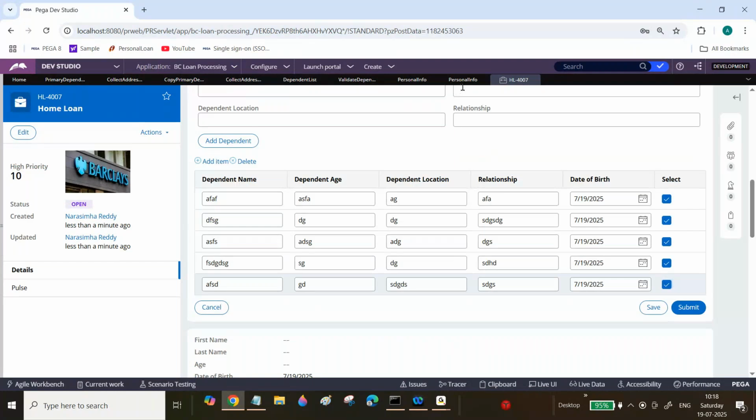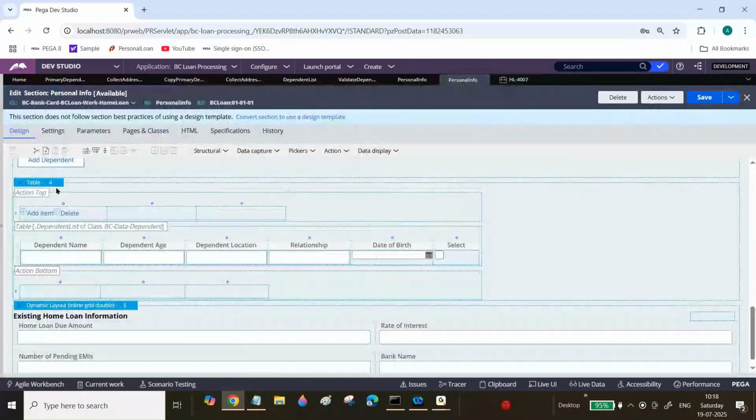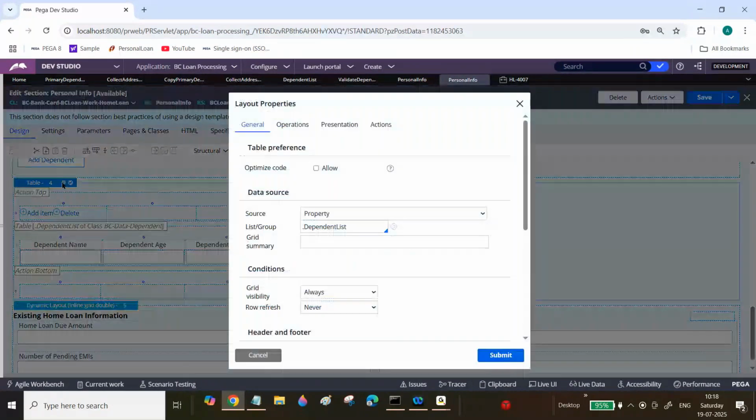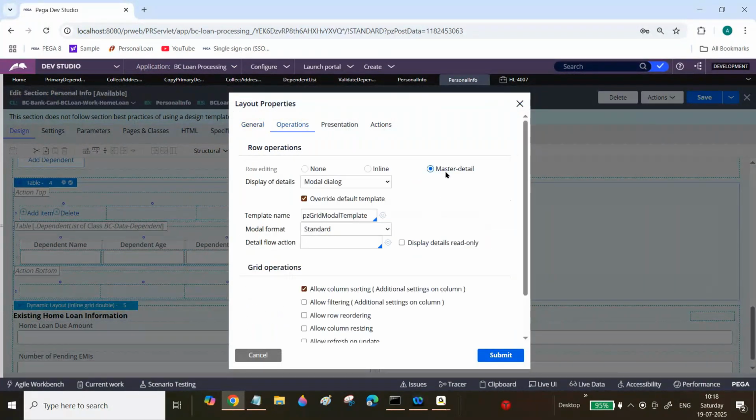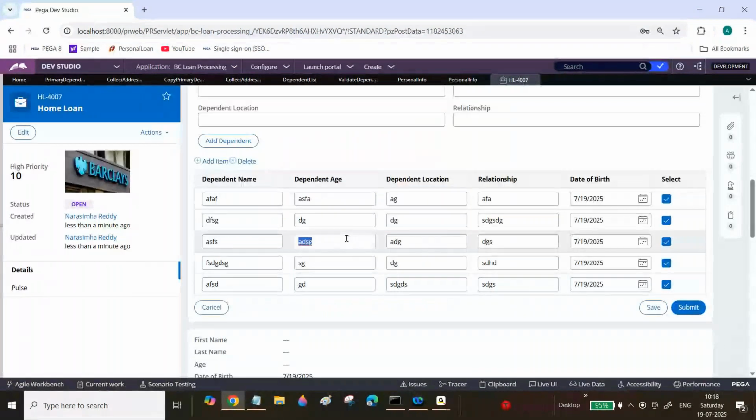Next, one more final option in your table layout. Okay, now go to the presentation. Here you can see the master details. What people will ask is, in a table layout, when I click on a row, I want to show one pop-up.